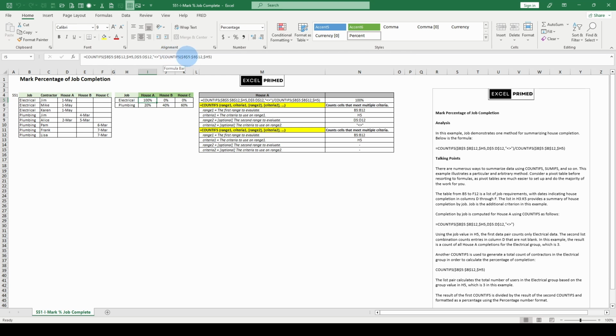COUNTIFs, well, we're dividing by the total number in H5. COUNTIFs, B5 to B12, and then H5. So we're just going to count 3, and 3 divided by 3 is going to be 1. So here we go. Criteria range is just going to point out this in the blue. H5 is your red. D5 to D12 is right here. And over here, we're just going to see criteria range and completion.